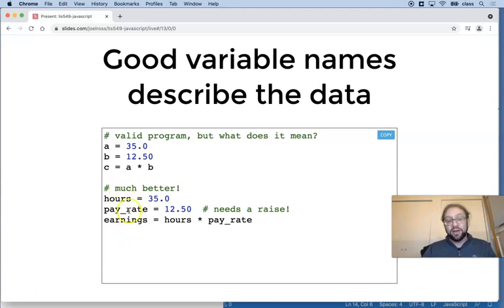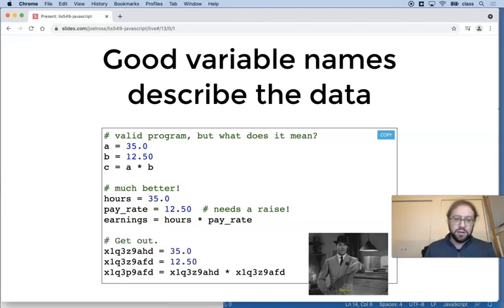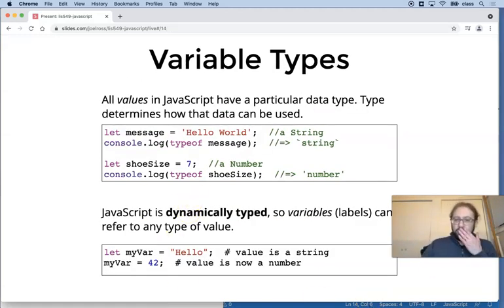Hours, pay rate, earnings. Even better, this might be num hours, pay rate in dollars, earnings in dollars. I can give longer and longer descriptive variable names to really understand how these things look. Please don't do anything like this. I've seen programming languages where they want to have these really complex, weird variable names. Just don't do it. Okay, cool.